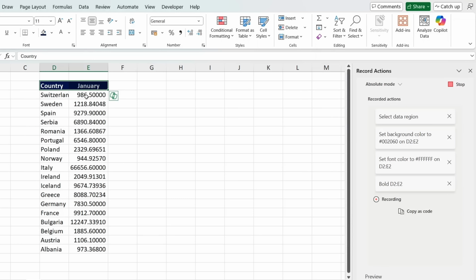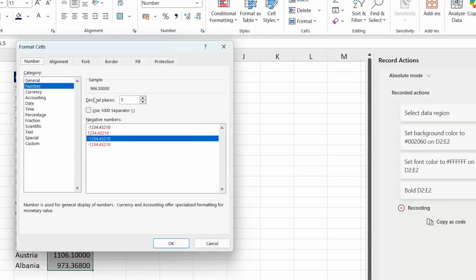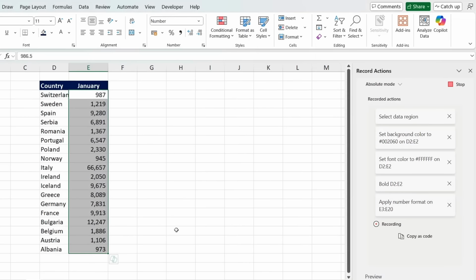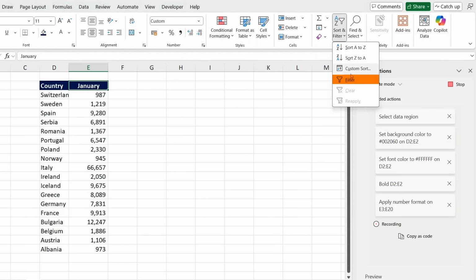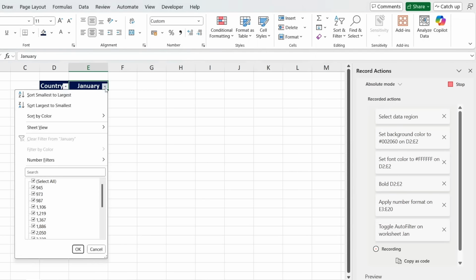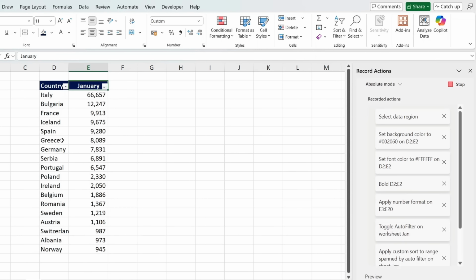For the numbers here, let's reformat them. So I'm just gonna select this whole area with the mouse like so. Press Ctrl 1 here, and we want no decimal places, so we'll just select a 0. And we also want a 1000 separator. Click on OK there. That's looking a lot cleaner, but it would be nice to filter it so the highest numbers are up top. We can do that by going to Sort and Filter and clicking on Filter. For this filter, let's say we go from largest to smallest like that.